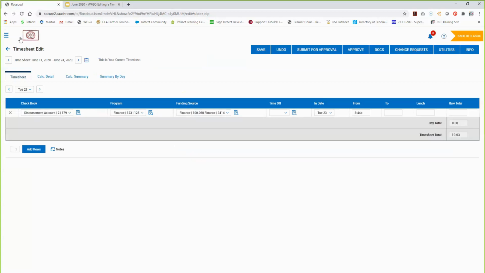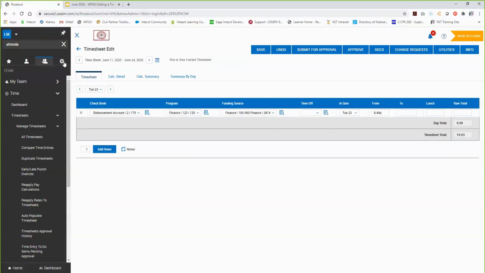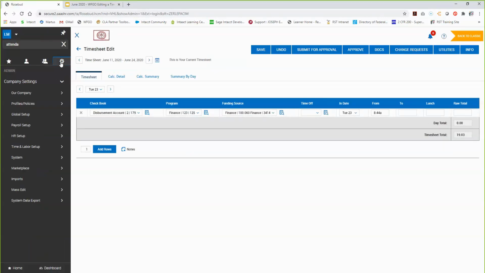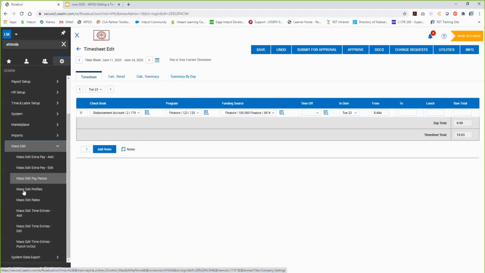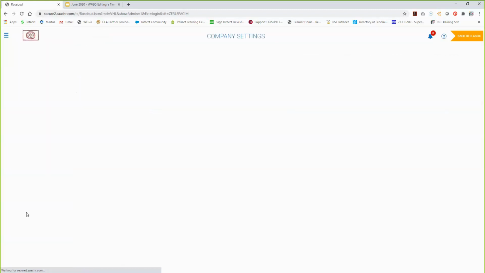We'll go back into Workforce Go. We want to go to the little wheel. And depending on what you have access to, the list will be either as long as this or a little bit different, but there's going to be a mass edit menu here that we can open. And then we have mass edit time entry add, mass edit time entry edit, mass edit time entry punch ins and punch outs. So let's take a look at the mass edit time entries add.